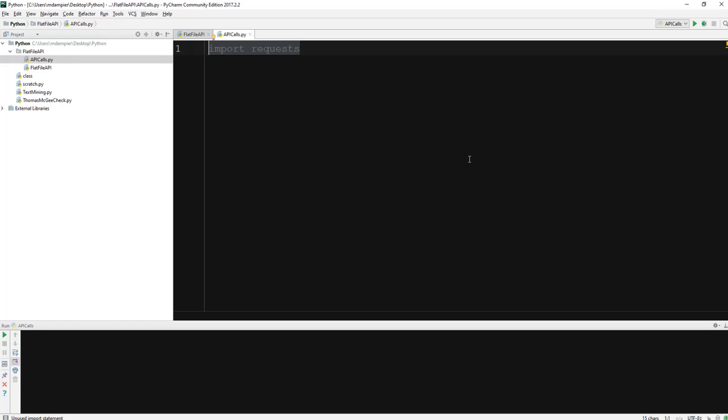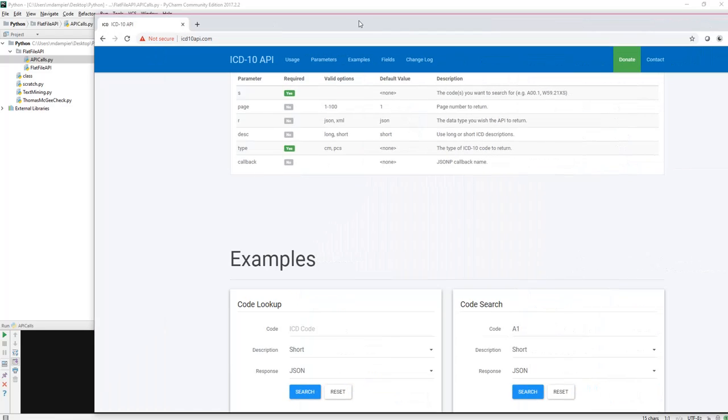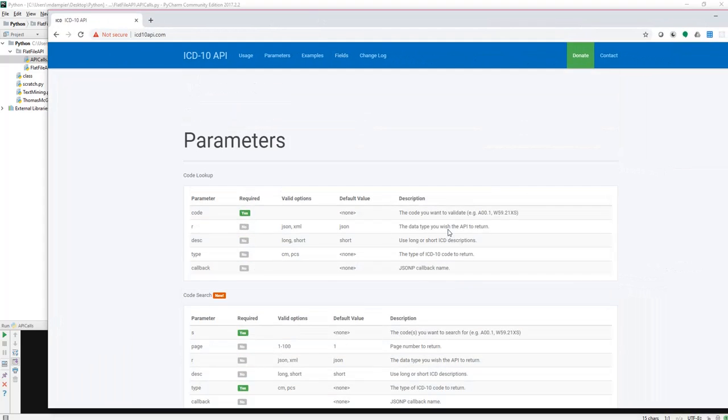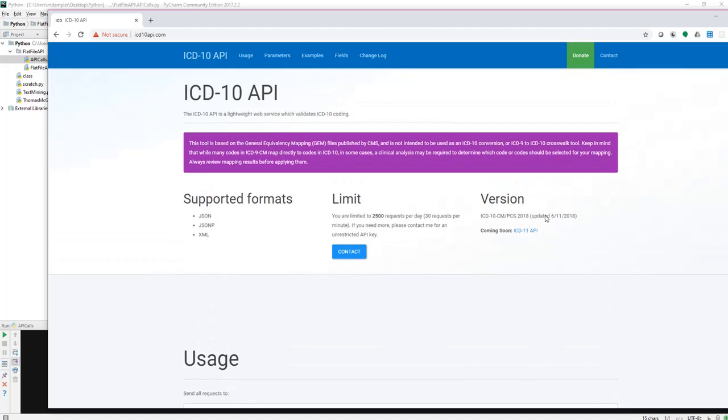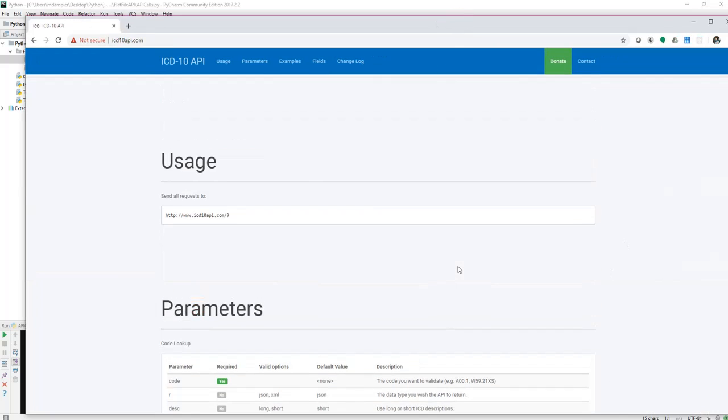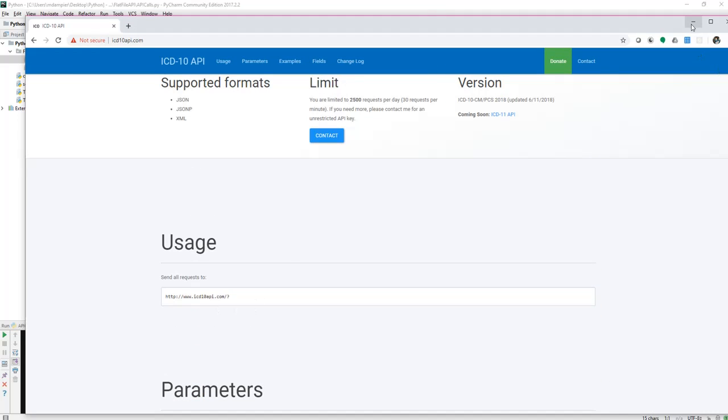Well, hello everyone. Today we're going to do a brief tutorial on how to use Python to make some API calls. Particularly, just because I deal a lot with the medical side of the house, we'll be looking at a real simple API produced by ICD10API.com. That's where I'll be pulling this from. It's a very easy to use API, not a whole lot to it.